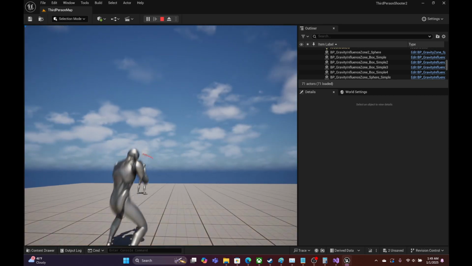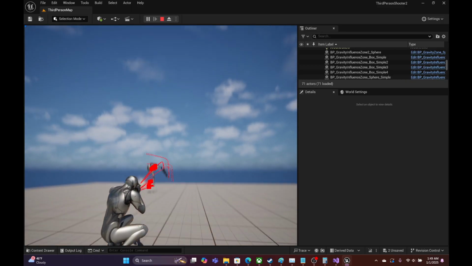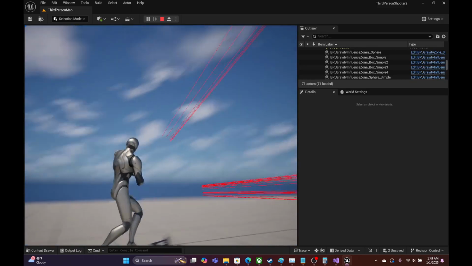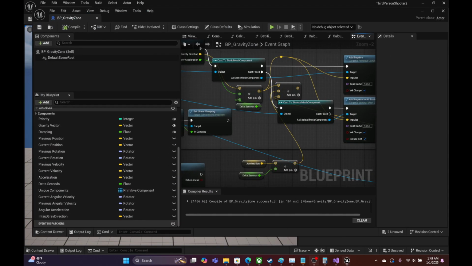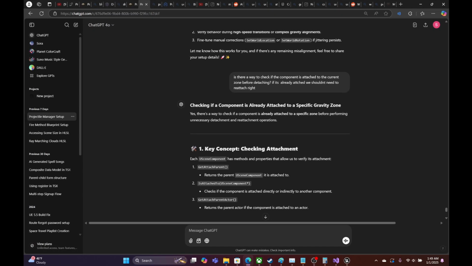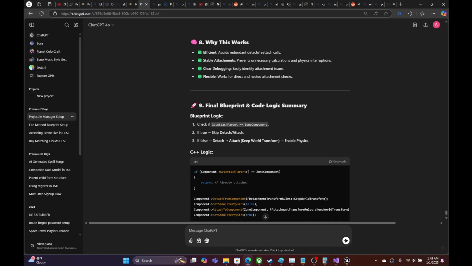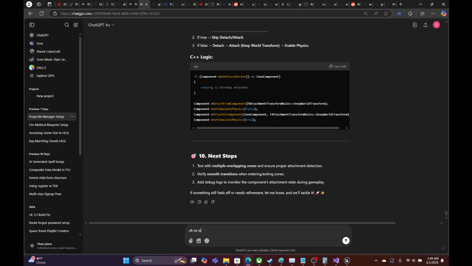Oh, you dude. Okay. So when I attach it like that, as soon as the platform it's on moves, it slides right off.